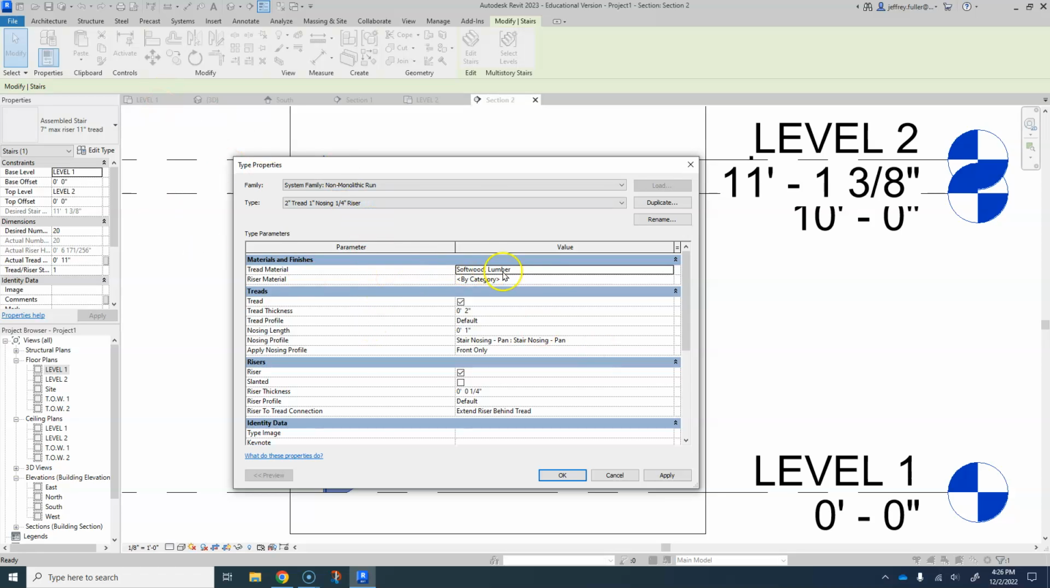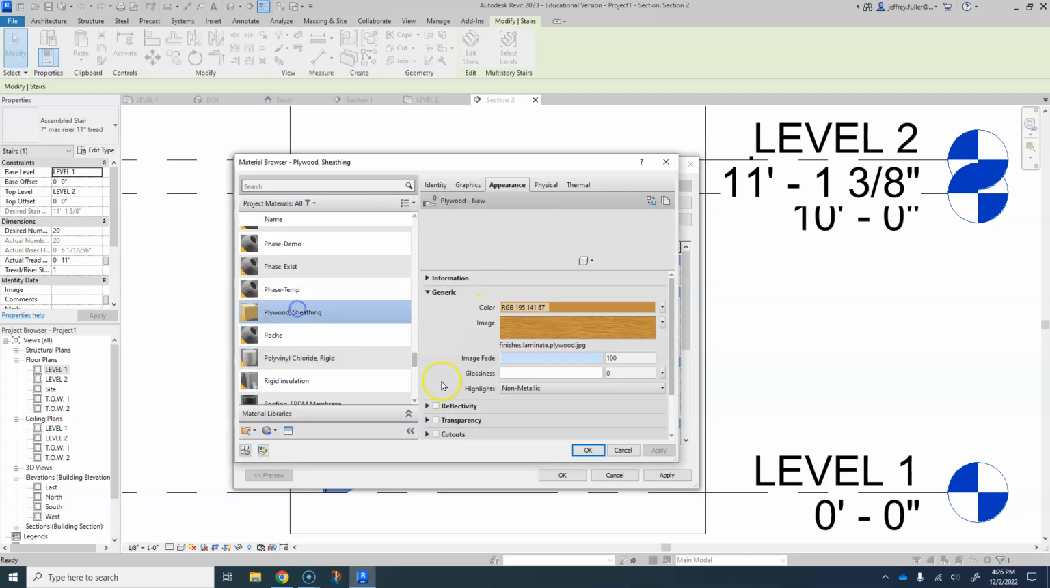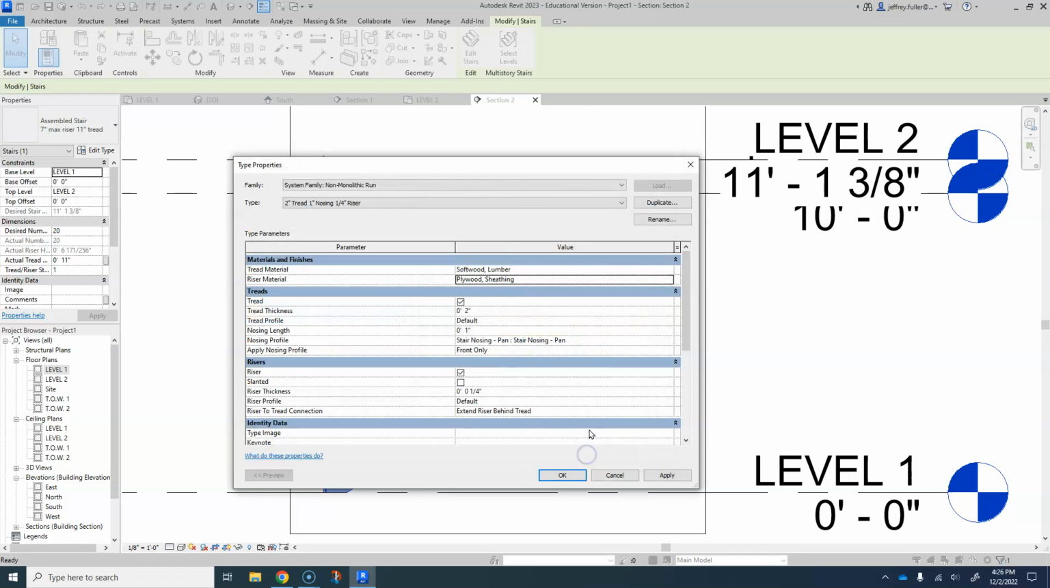Excuse me. The riser is going to be a little different. I'm going to use plywood on my riser, and for here, I'm just going to use the plywood sheathing in Revit, but I would use a face quality plywood, meaning that it would have a really pretty sheen on it, or a really pretty veneer over the top of it that makes it look really pretty, and I could stain it and it would look like stained wood and what have you.